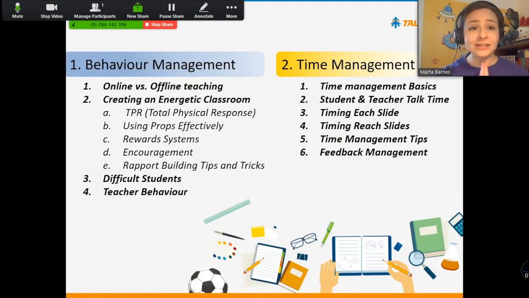Our lesson will be divided into two major sections. So number one will be behavior management. We'll look at online versus offline teaching in the beginning. Then we're going to look at how to create a very energetic classroom, and of course, difficult students and how you can deal with them with different learning strategies.